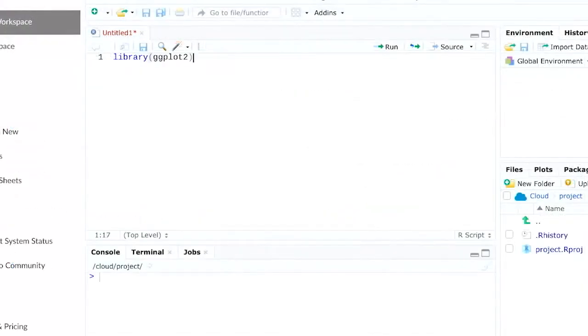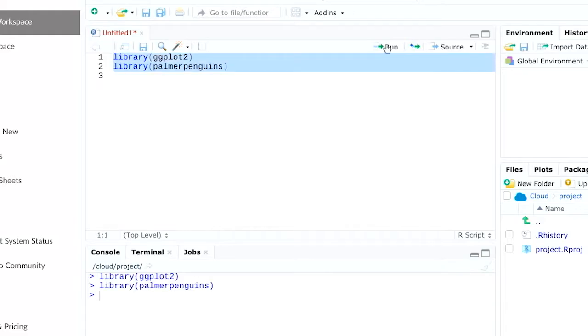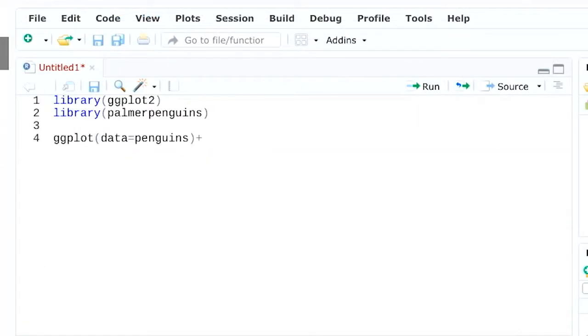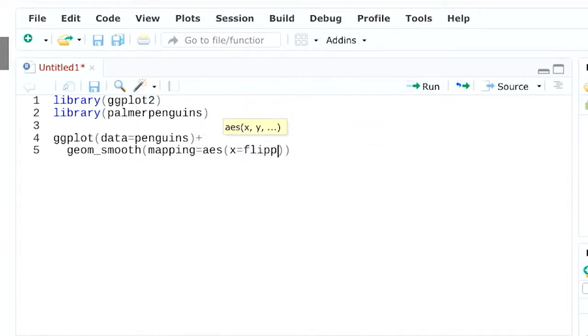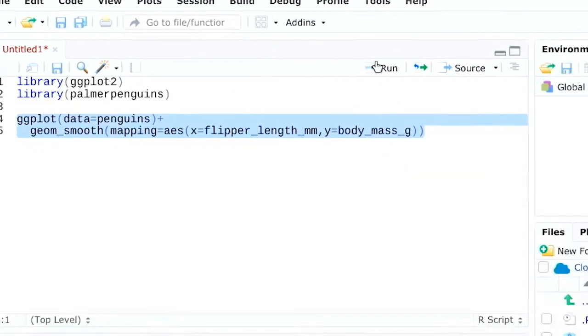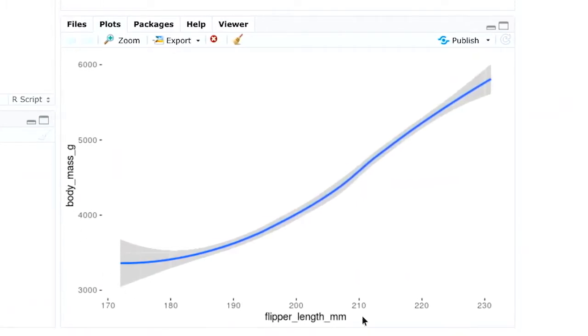First, let's load the ggplot2 package and the penguins dataset. Now, we can put geom_smooth in place of geom_point. We still have the same data, but now the data's got a different visual appearance. Instead of points, there's a smooth line that fits the data.